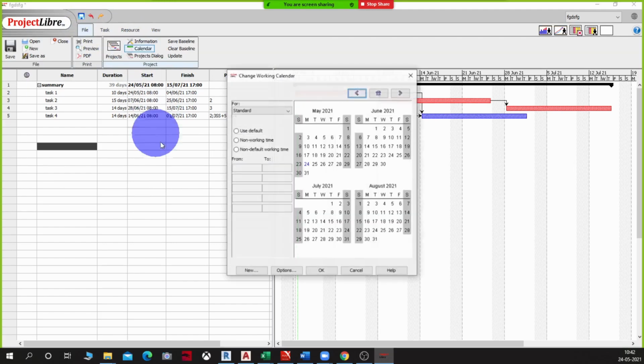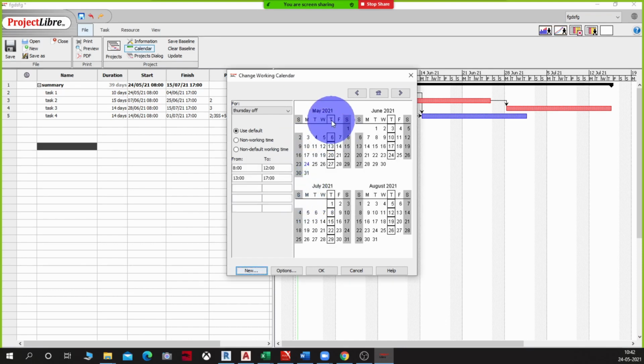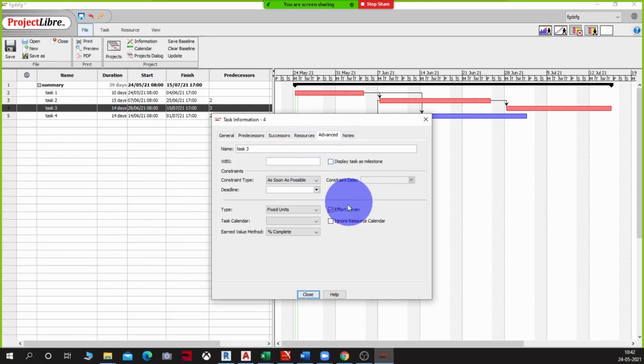So now let's come back to the calendar here. So we have 3 different calendars here. Let me create a new calendar, and I'm going to call it Thursday off. So there is this person who's going to have Thursdays as off. So I'm going to make it non-working time for that person, and I'm going to say okay. Let's assume that task 3, which is right now a critical task, the person who's working on it is going to be working on that Thursday off calendar.